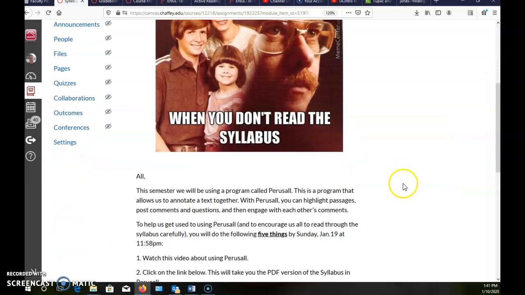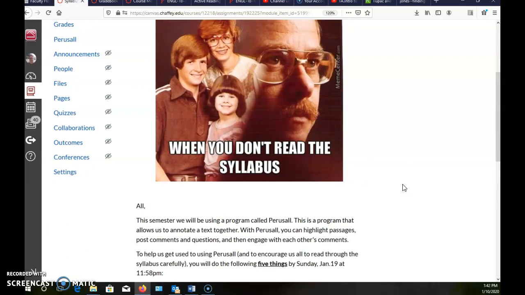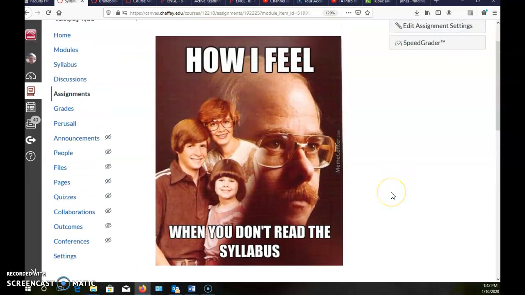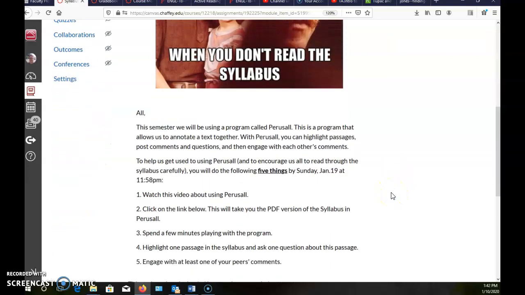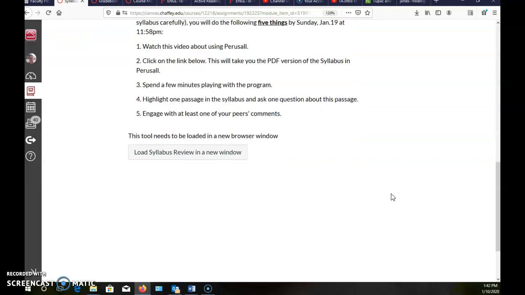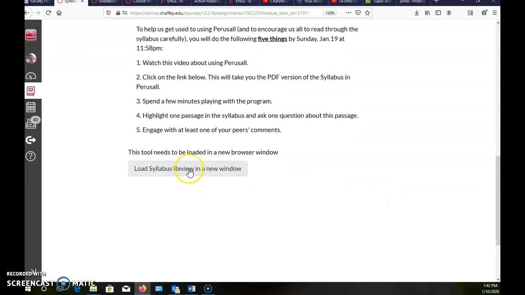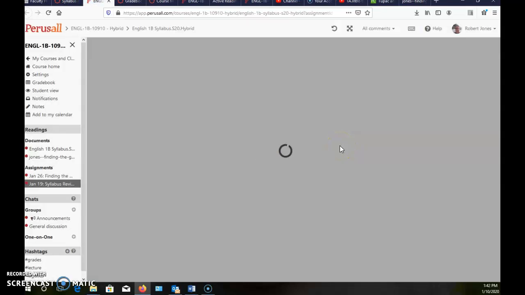Please do read through the instructions. Again, it'll look different when you see it, but read through the instructions. After you read through that, you come down here to load syllabus review in new window. This will take you directly to the Perusal app on Canvas.